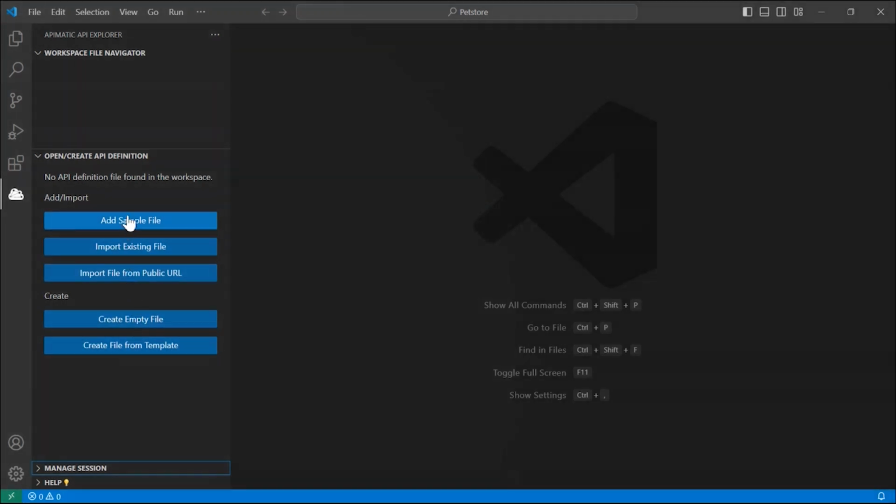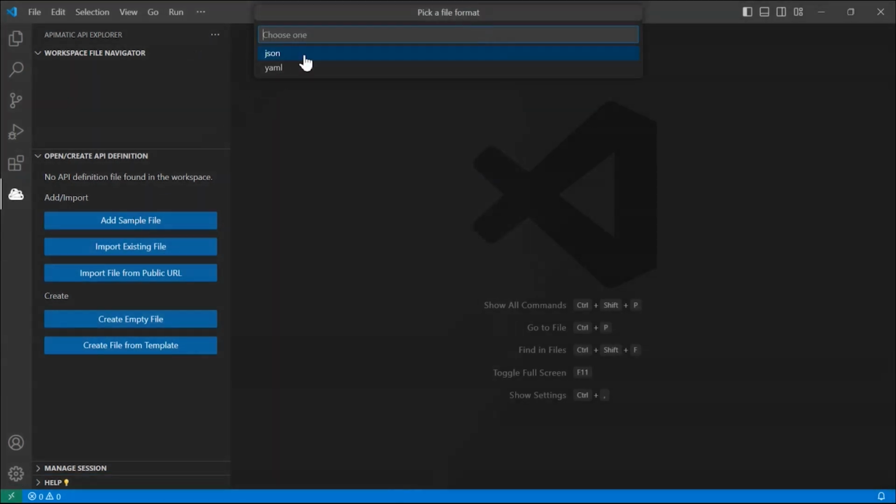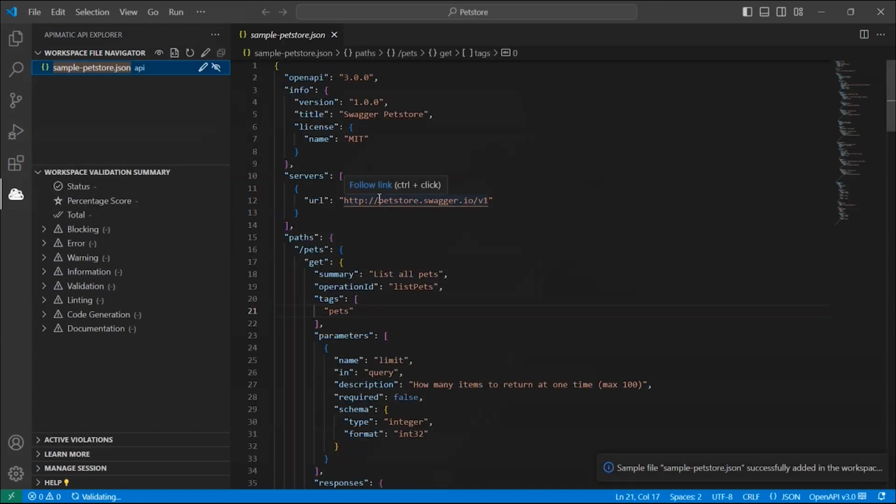In the interest of time, I will choose the first option to add a pet store sample file to my workspace. So I will go ahead and click on that. I will use JSON as my input format. There you go. The pet store file is now added to my workspace.